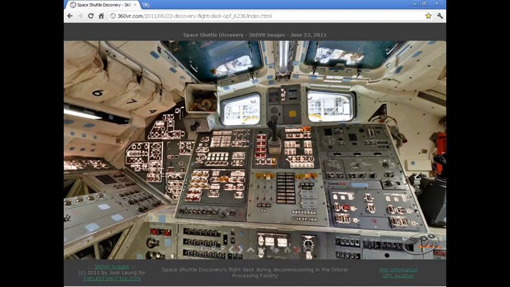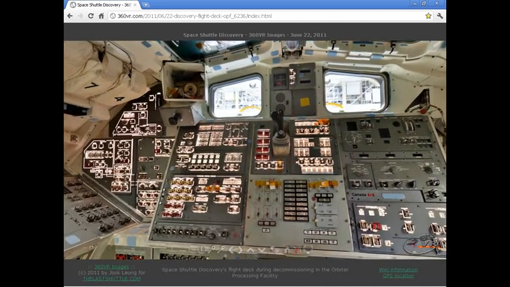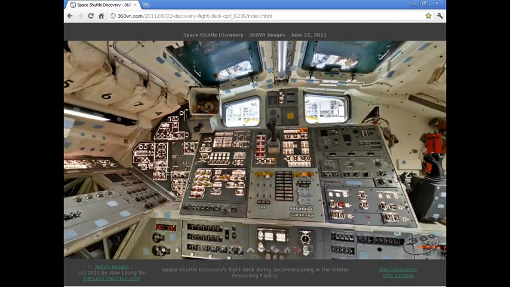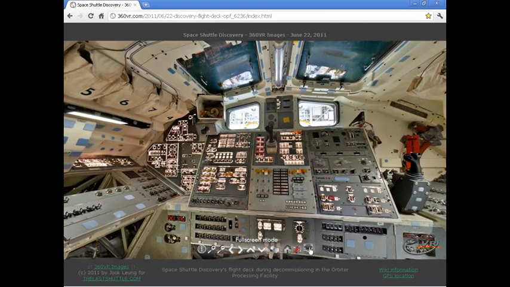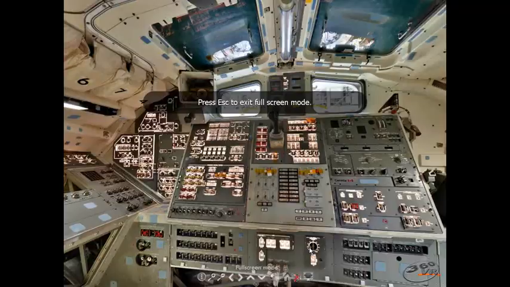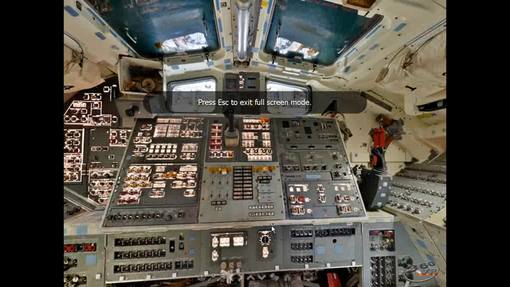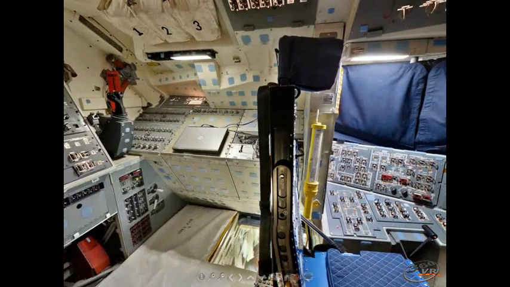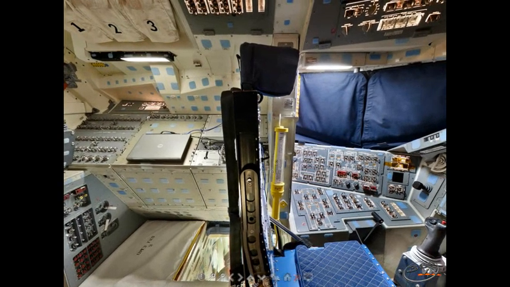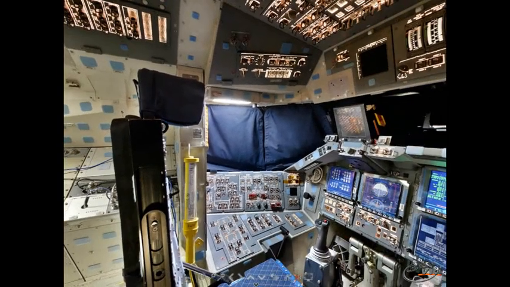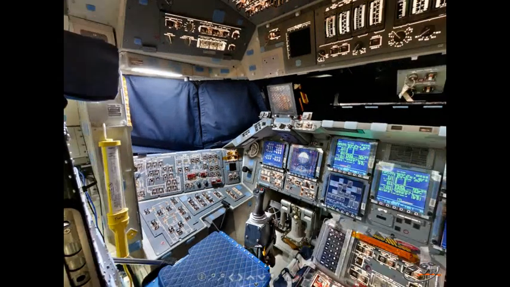You can zoom in and zoom out, but it's counterintuitive, meaning that rolling the mouse wheel forward gets you back. You can also go to this full screen mode, which makes everything look cooler. It's kind of like Google Earth and Google Street View.